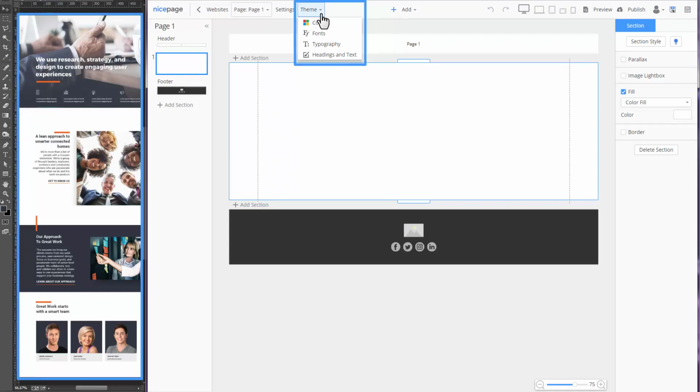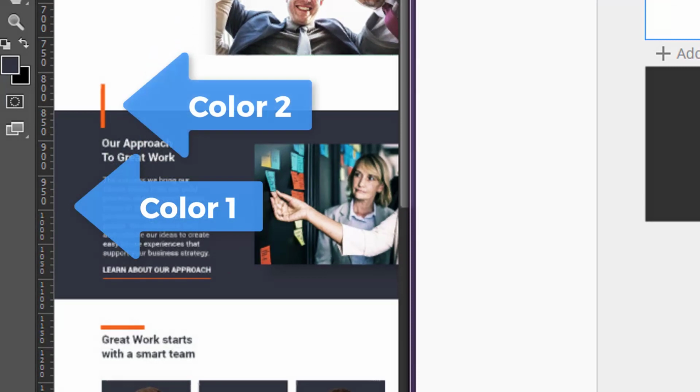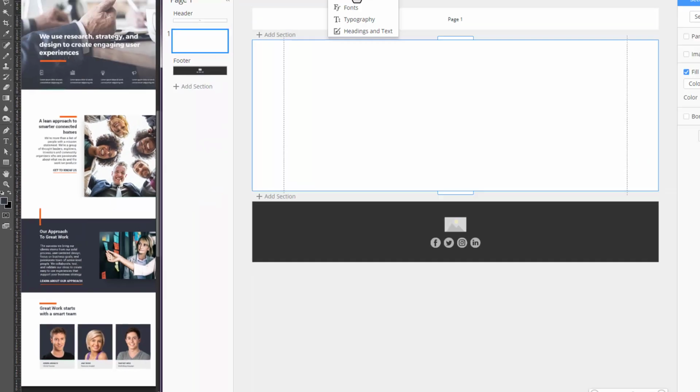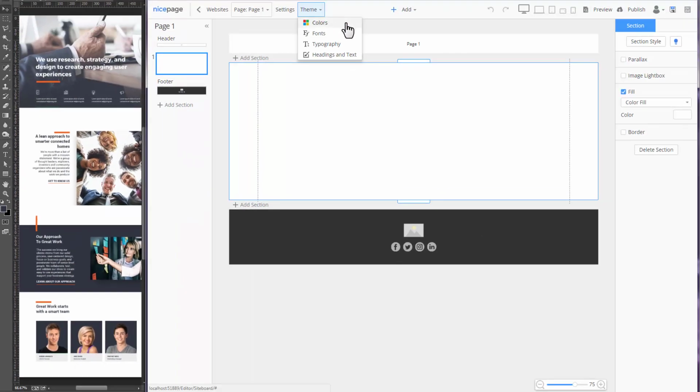Theme settings are used to customize colors, fonts, typography for the whole website. These styles will be used for all text elements on the webpage. It's very convenient and looks nice. In the mockup, we see that 2 colors are used throughout the page. We'll add those colors to the palette.